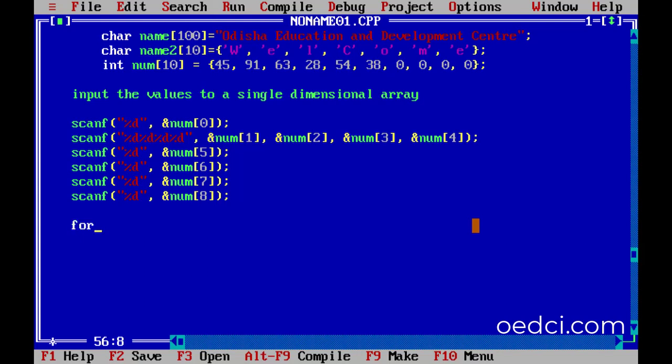Let's have an example of a for loop. So for (i = 0; i < 10; i++), and write scanf("%d", &num[i]). So it will input the values from num[0], num[1], num[2], num[3], num[4], num[5], up to num[9].